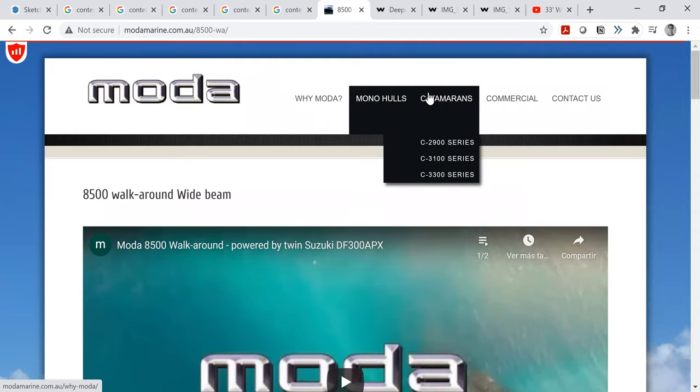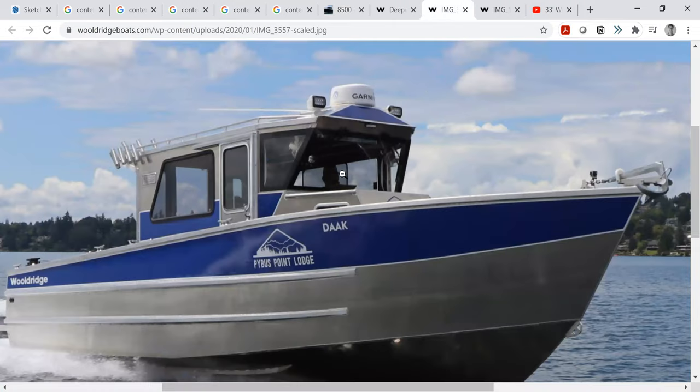Let me see if I can jump over to the page again. Okay, so here it is. I like this front windscreen. And in general, the fit and finish in this boat is very nice.